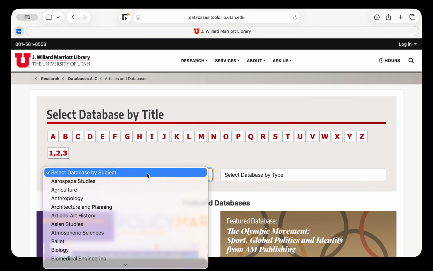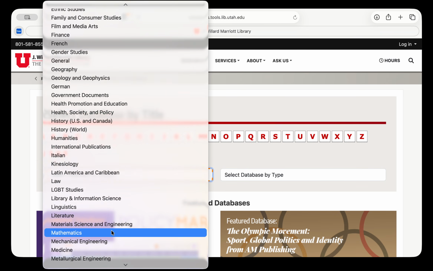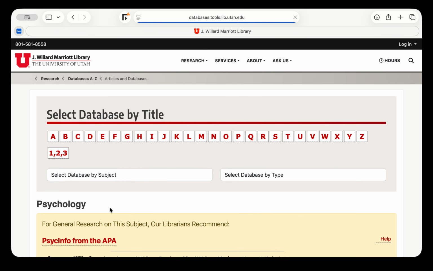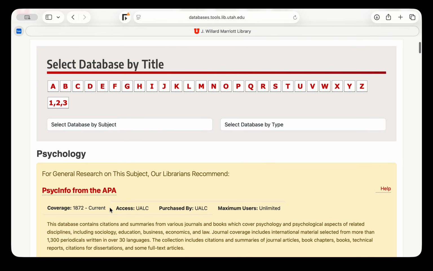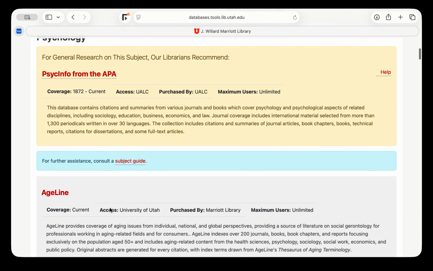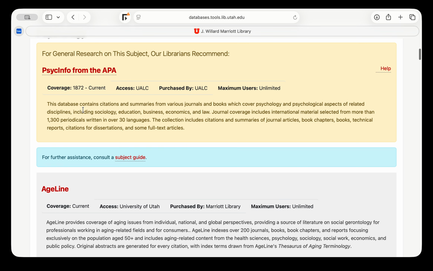The last way to do it is by subject. So for this example, I'm going to scroll down till we get to psychology, and this will automatically bring up a list of those databases that address psychology from one perspective or another, or multiple perspectives. So at the very top of the list, you'll see this yellow box. This is going to be for this area of study. This is going to be the recommended database according to our subject expert. In this case, that's me.